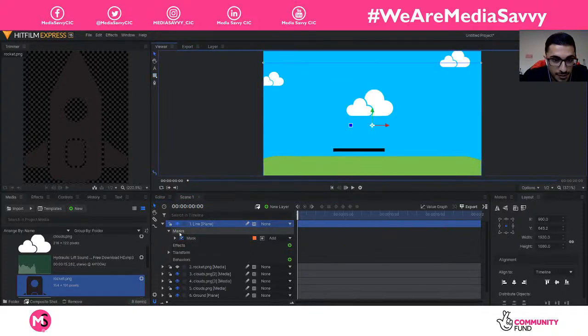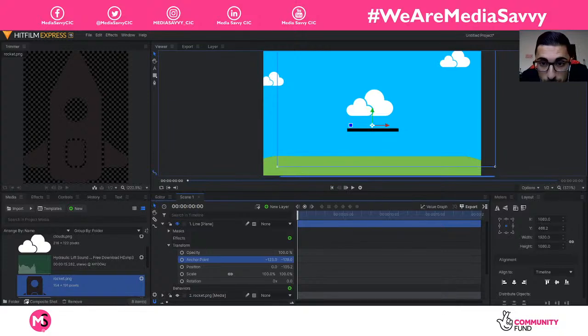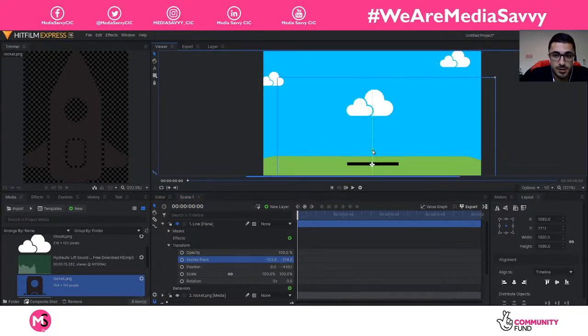With the line, I do need to change the anchor point. So drop that down, transform, shift the anchor point up to there, so it's in the middle. And then I should be able to just drag that down. The idea here is that this sort of opens up and the rocket appears from behind it.